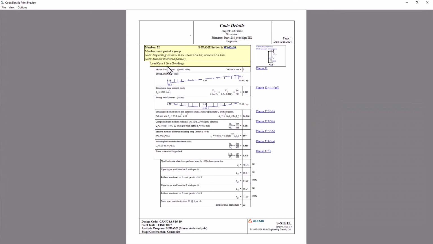and you can see here we have our live load case, which is undergoing bending for this particular check. And we can see we're looking at things like the shrinkage deflection for a pin end condition with ribs perpendicular to 2 studs off center, and we can see the clause associated with this. We can also see the composite beam moment resistance with a 30 MPa slab on top with 2,300 kilograms per meter cubed concrete, how many studs we have, and we'll look at how we can display this graphically later on, as well as the effective width, and all the clause references associated with this.